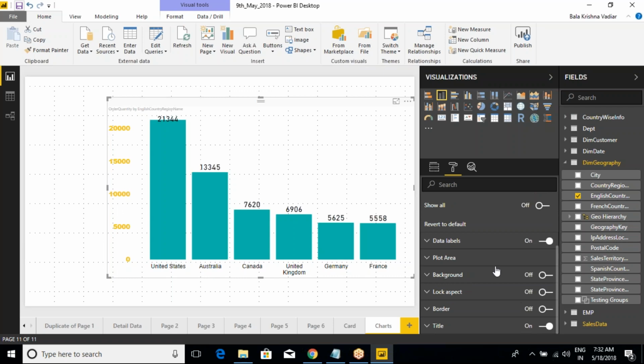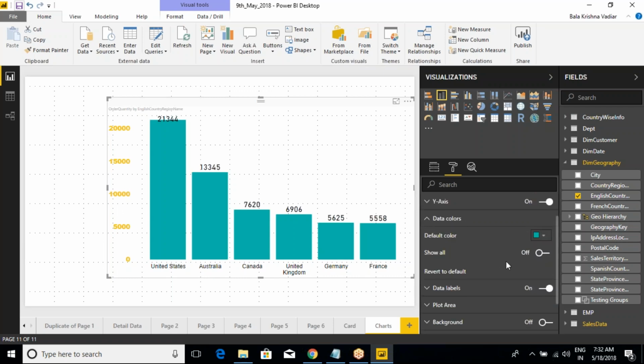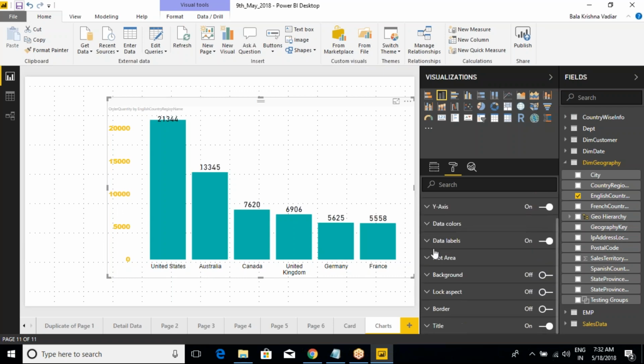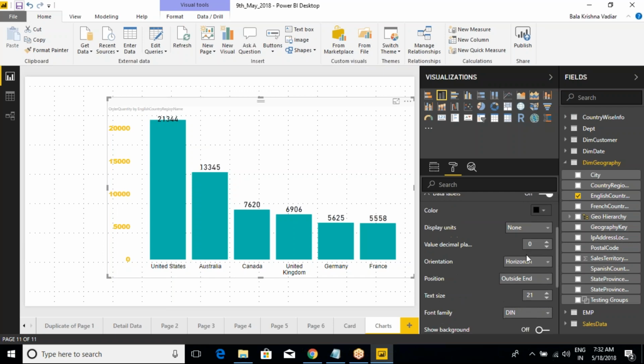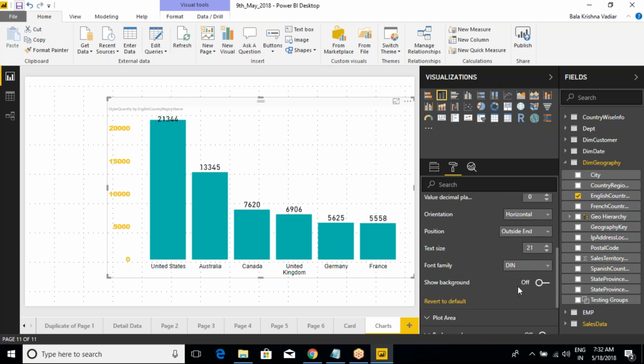Here we need to revert to default. Yeah. So that is what about the data colors, and data labels. You can enable, disable the bars. If you enable the bars, all these properties will come into picture. Show background. If you enable background also, see this one, only for that number it will show some background.